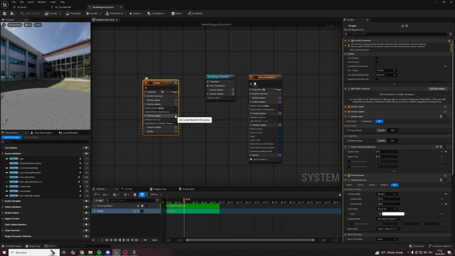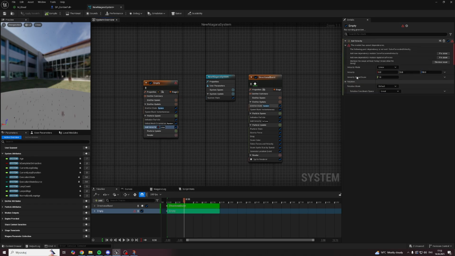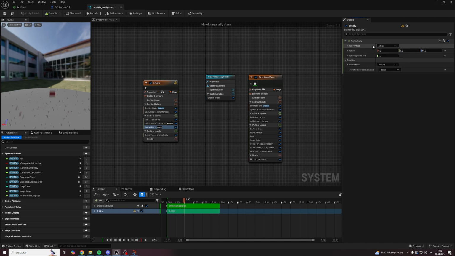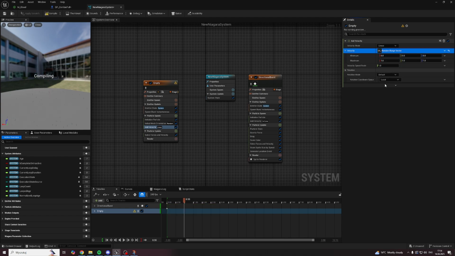Under particle spawn we have to add velocity. Velocity mode, we leave it as it is. Just under velocity we click on this arrow, we type in random range vector, then we set x, y and z values minimum to -300 and maximum to +300.